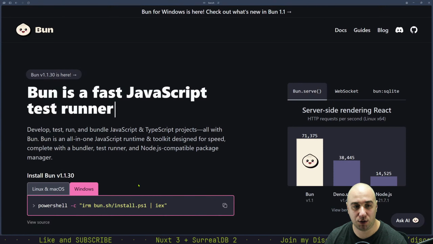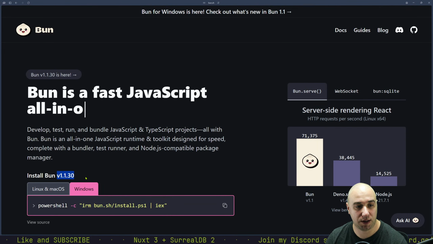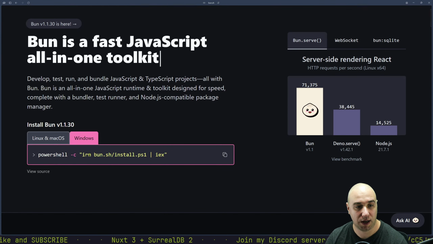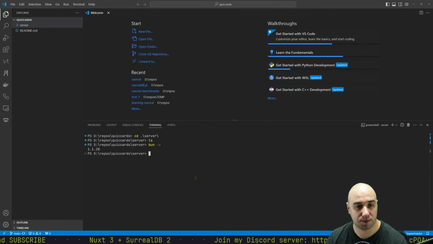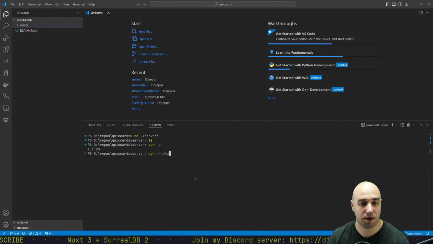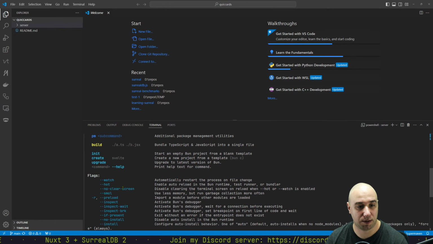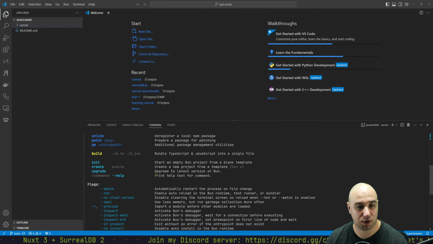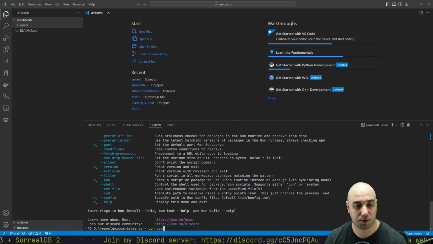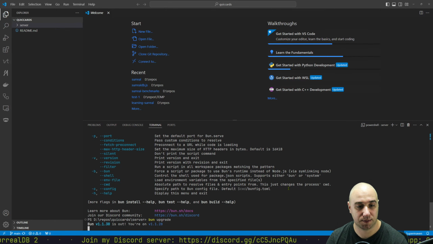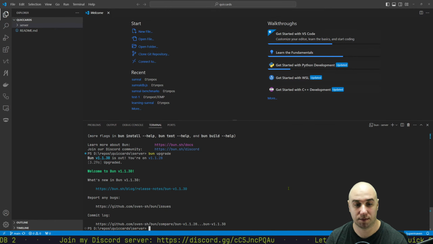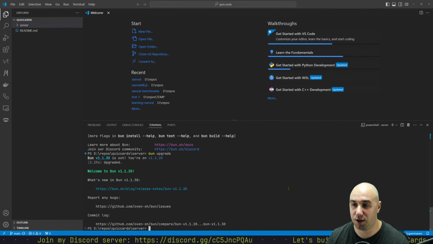Do we have like a newer version? Because I'll look at that, 1.130. How do I update? Help. Is there some update or something? Upgrade. Upgrade to the latest version of Bun. There we go. Bun upgrade. Done. Okay, that was simple.